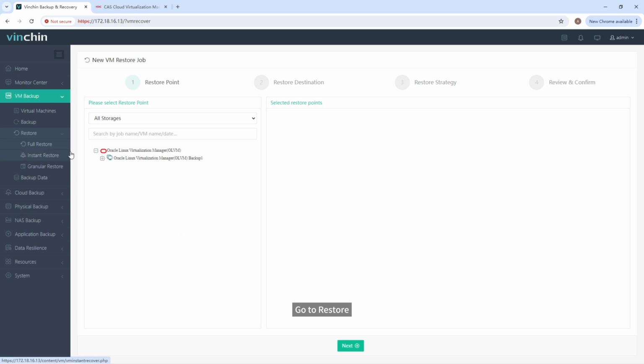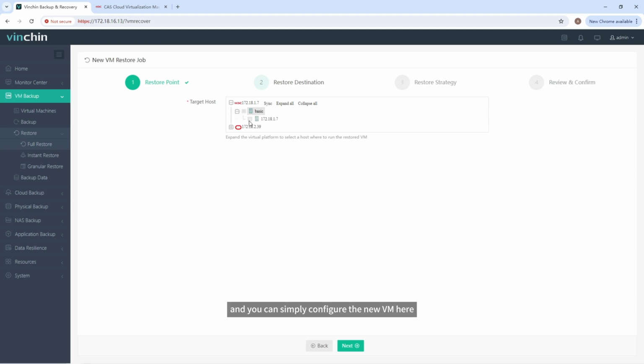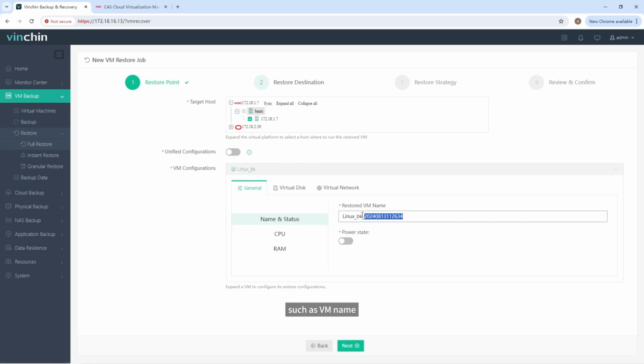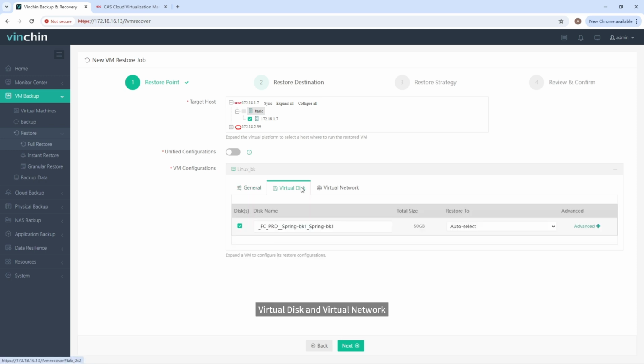Go to Restore. Just select this VM backup. Here, select the specific H3C host and you can simply configure the new VM here, such as VM name, CPU, memory, virtual disk, and virtual network.